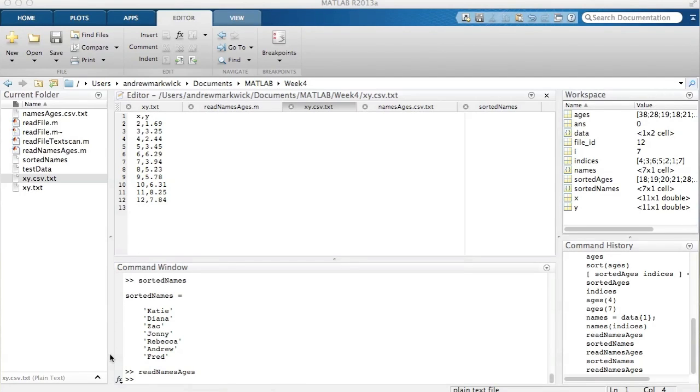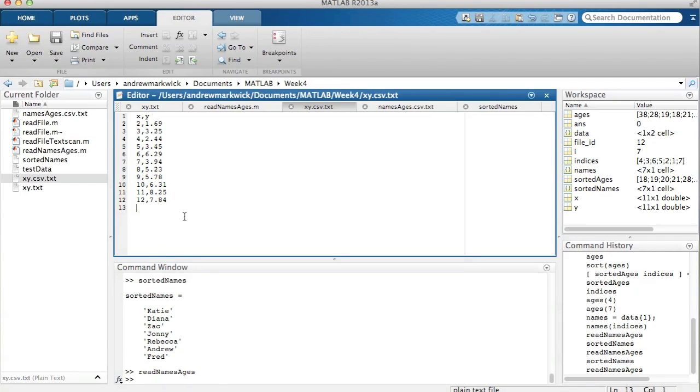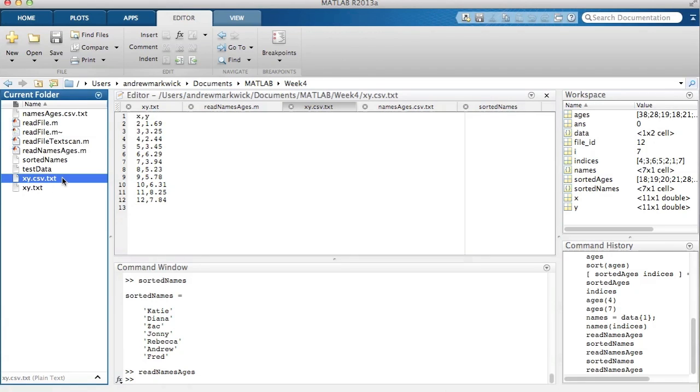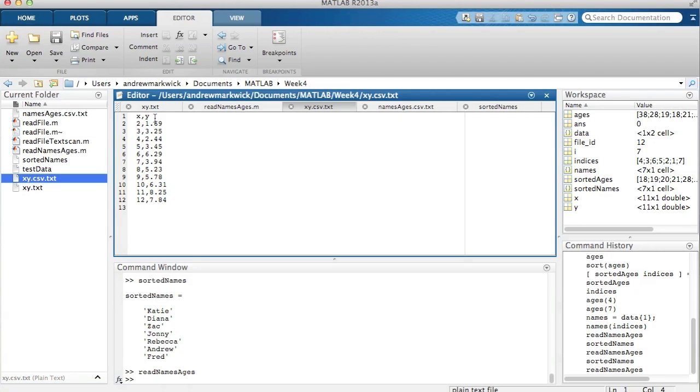Right, let's back up a bit and go back and talk about the third method of reading data in from a file, which is to go through the file line by line and treat each line separately. So we'll start off talking about this by going back to this file xy.csv.txt. I'm going to delete this header line for the purposes of this example. Just keeps it a bit simpler.